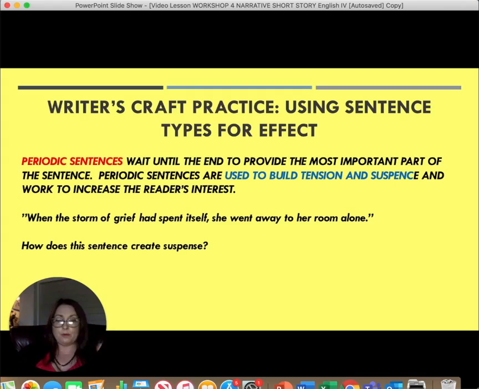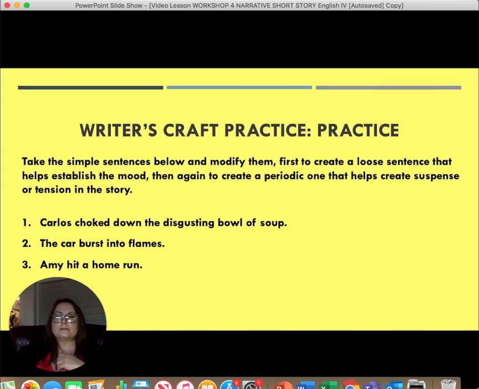For example, when the storm of grief had spent itself, here's your independent clause. She went away to her room alone. Oh, what's going to happen next? This woman with a heart condition's gone into her room by herself when she hears this terrible news. How does this sentence create suspense?